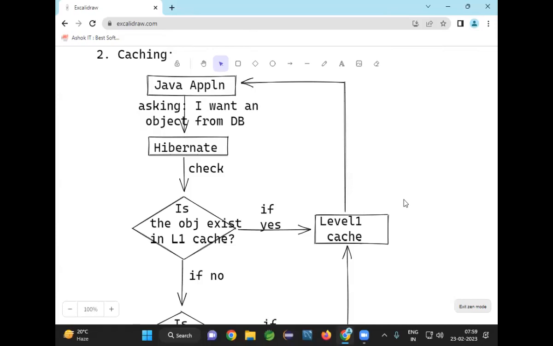The same concept applies in Hibernate also. In Hibernate, how many levels of cache are there? Two levels of cache are maintained, level 1 and level 2. How do we work with level 1 cache? Today we are not writing an application to see the practical, but I will show you the practical.